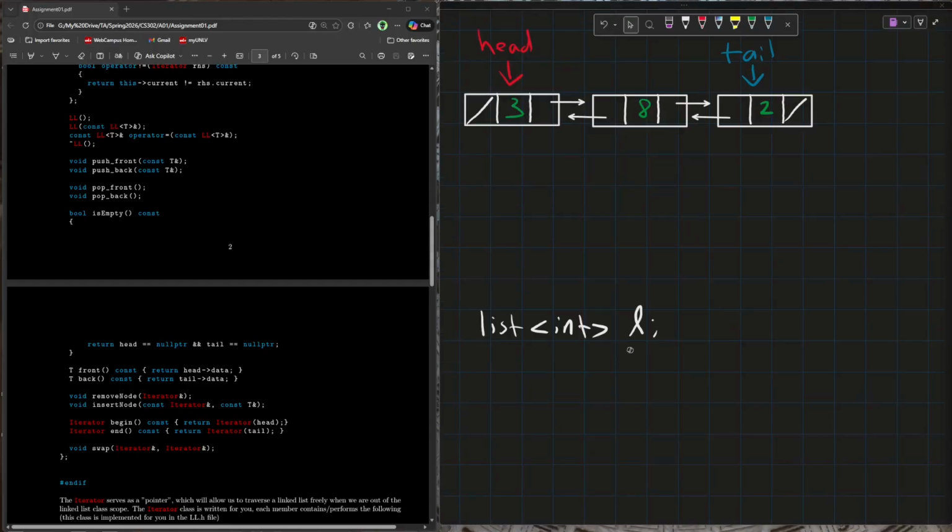Okay, so let's consider the following linked list right here. I think the concept of pushing back and pushing front is actually not very complicated. But of course, to program this, well, that's a different story altogether. Let's go ahead and talk a little bit about iterators before we go any further. The iterator class code is given to you, but you still want to understand how iterators work.